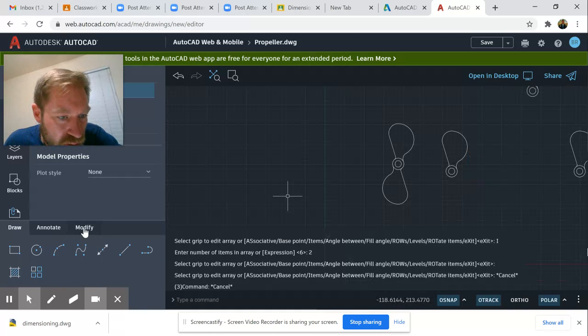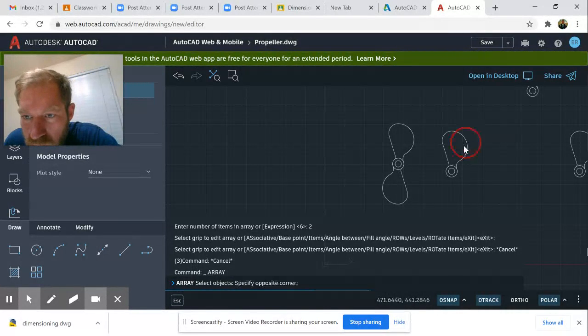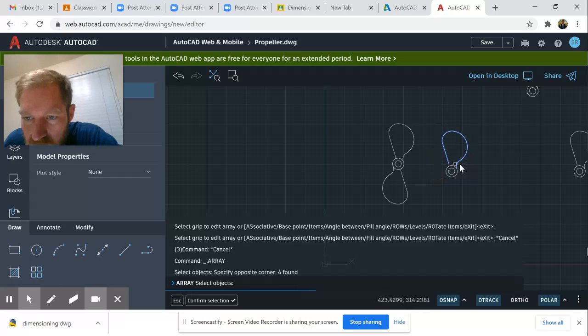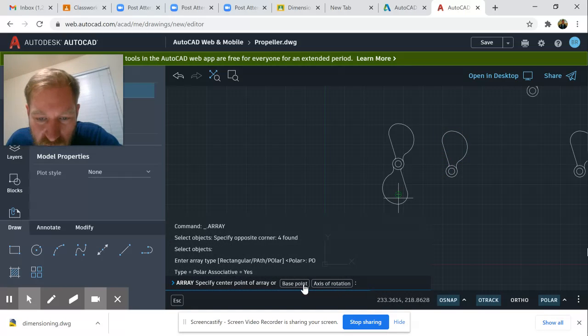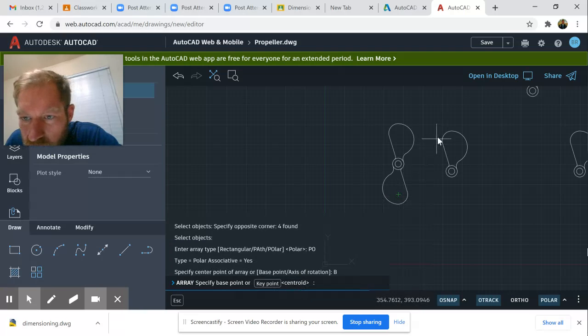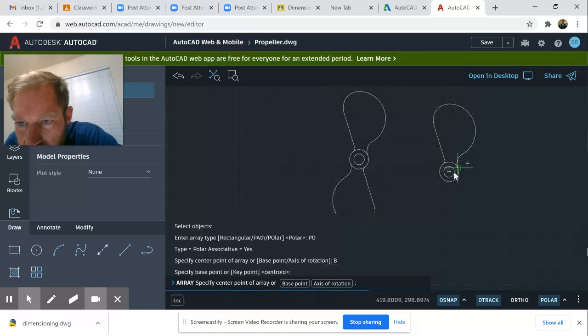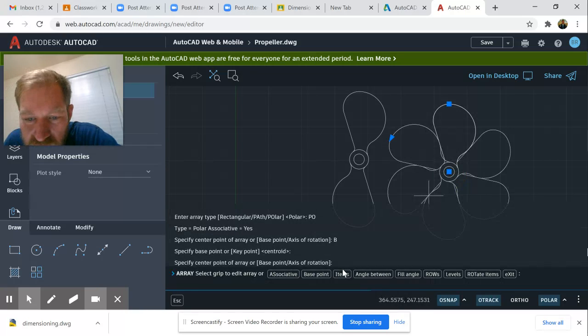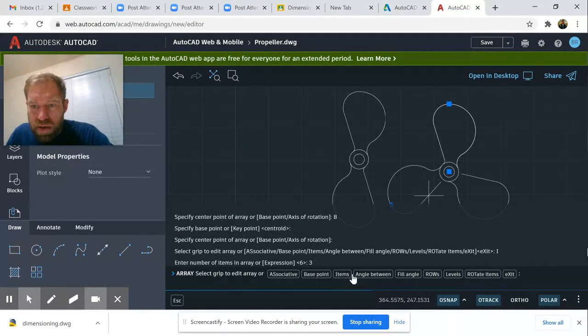Let's see here. Let's do an array. Let's select what we want to array. Let's hit enter. Let's pick polar. Also pick the base point. We'll come up here, we'll find the intersection of those 2 circles. We'll find the center point of our center circle, and it gave me 6 again, but let's make this one 3. Items and 3, enter.